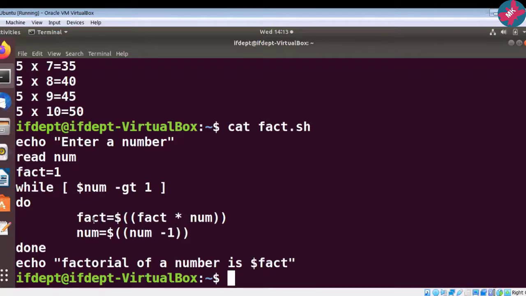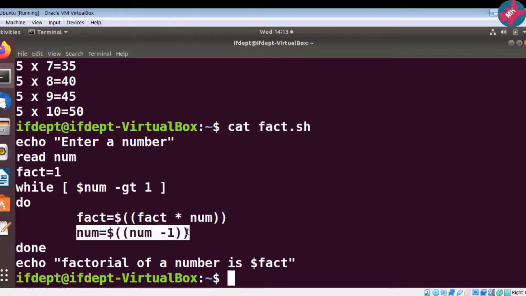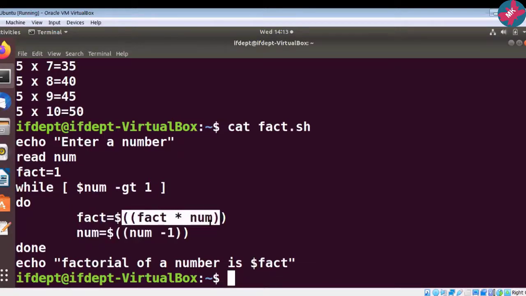So this will do the multiplication and then I will just decrement the value of num, isn't it? Meaning first the number will be multiplied and then I will decrement that value. So in a reverse way, I am calculating this factorial.